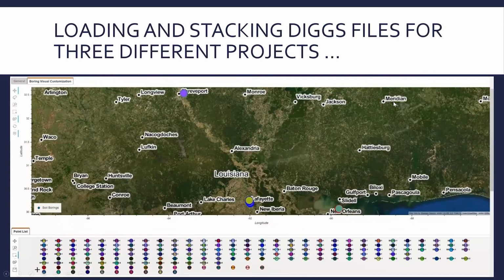And we can also stack DIGGS files from multiple projects. Here is an example of loading and stacking DIGGS files from 3 different projects in Louisiana. This can be very useful when we need to reuse historic data and compare them with new data for a given project site, or for multiple project sites but with very similar geotechnical subsurface conditions.